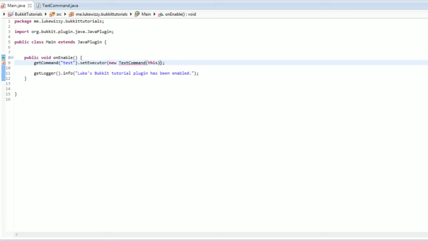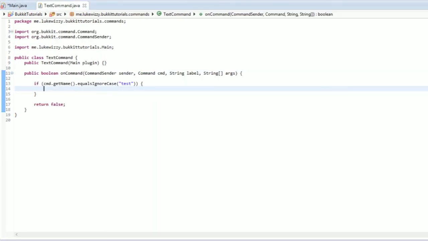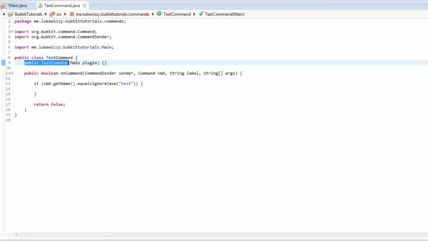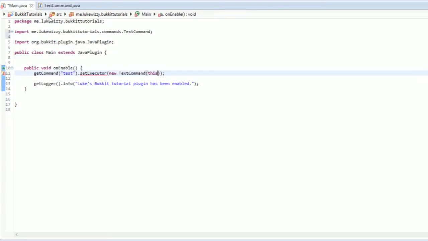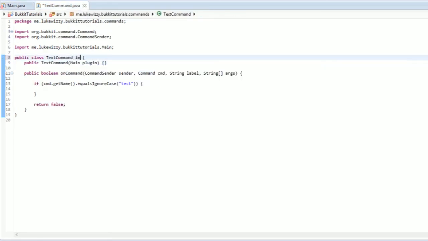And the reason that it has this here is because of the constructor we made a second ago, which is public TestCommand(Main plugin). So main is in there, and this is main. All makes sense. So because this isn't in the main class, again, we need to implement CommandExecutor.